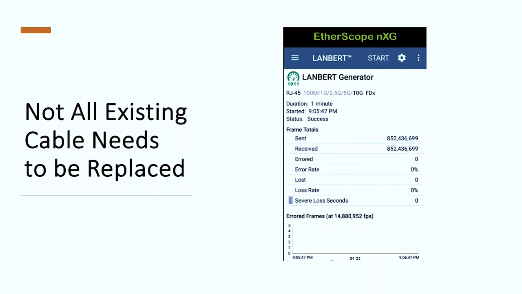Not all existing cable needs to be replaced. So it's important that if we have a tool, a way to go in and measure what the existing cabling can do, we can ensure it's going to meet our requirements. So it's weighing that cost. Do I need to replace this cable, or can I test this cable over a period of time and make sure that the cable I'm going to use to deploy these is going to work for me?